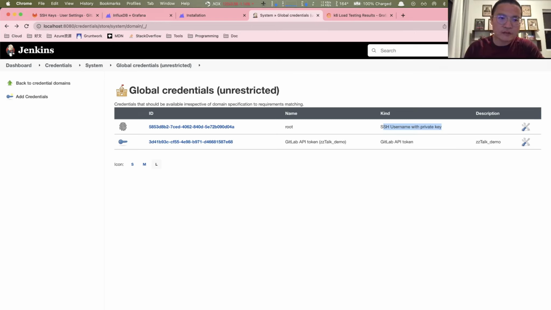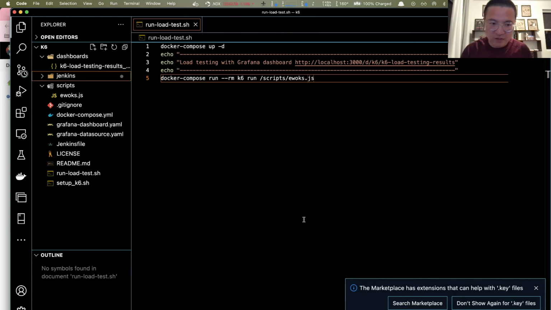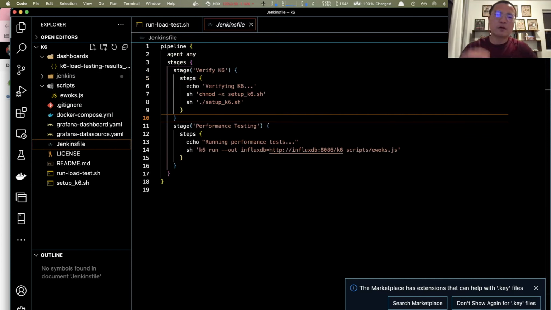So now let's switch to my repository, and I'll explain the pipeline. It is a really easy one. I'm just going to show you the Jenkinsfile. So here we go. This is a really simple pipeline. There are only 2 stages. The first stage is to verify the k6 CLI is installed.